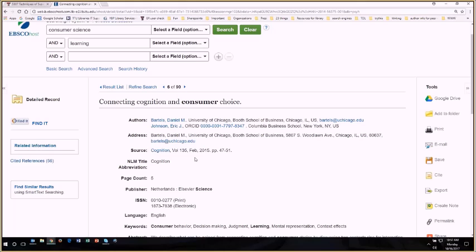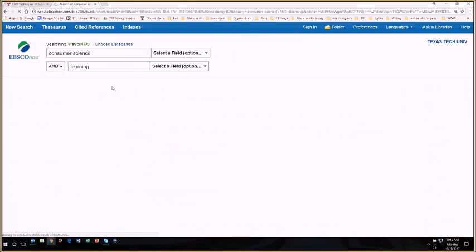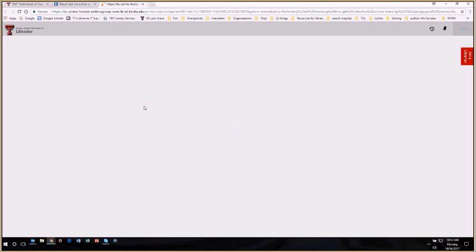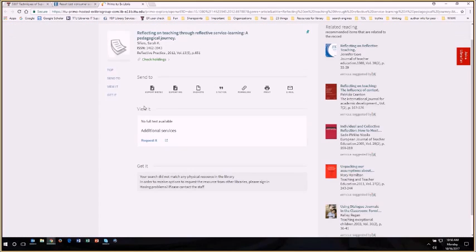Okay, so I'm going to use my results list again, and let's just look at that again for a second. So this number 6 we found, it took us straight to the vendor site. Number 7, let's see what number 7 does for us. Again, it's looking for it. Okay, so now I found no full text available. So what do we do now? Well, we're going to use interlibrary loan, as I just mentioned before. We're going to use this request it.